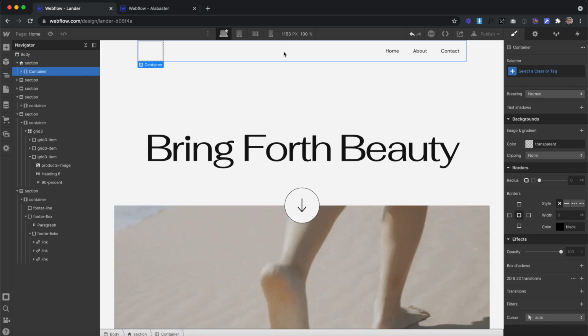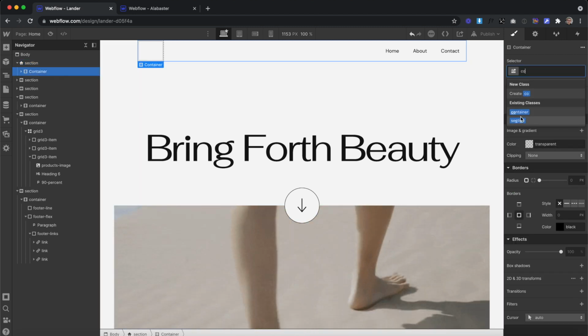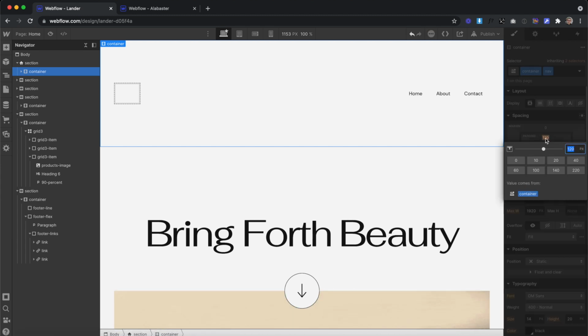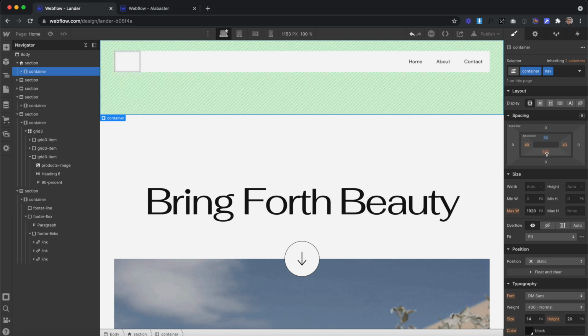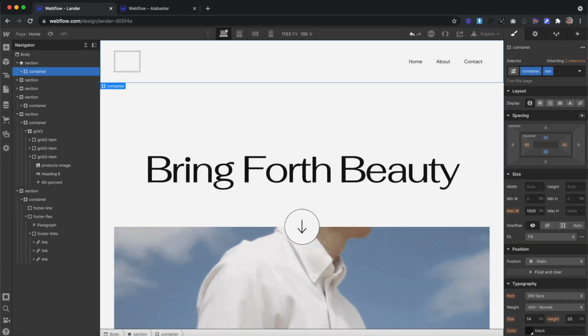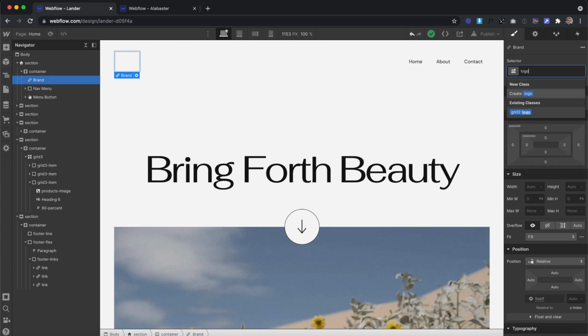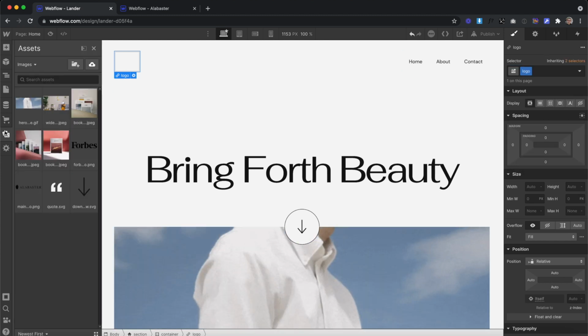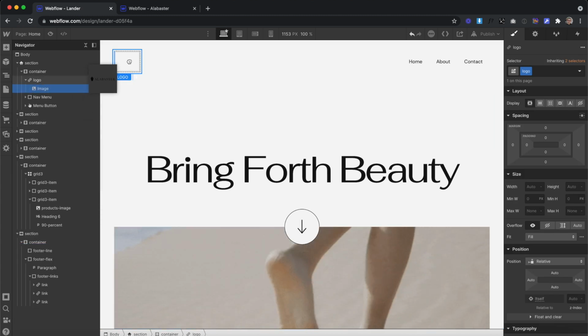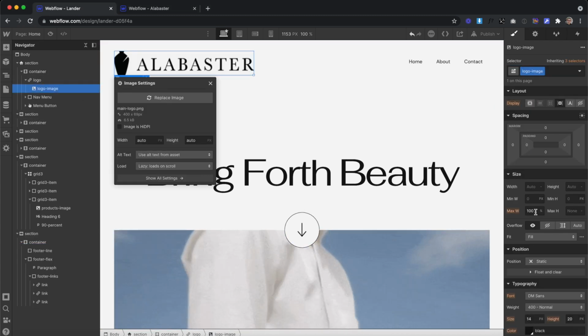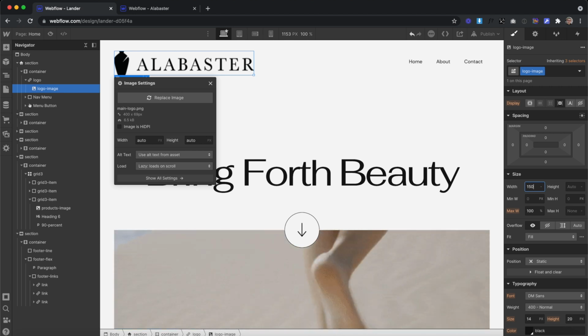Inside the nav bar, we have a container, which we'll give the class of container. Let's apply a combo class of nav to this one as well, and let's reduce the padding to 30 pixels on the top and bottom. Inside the container, we have a link block that will give the class of logo, and then we can drag our logo image inside of that. Let's give this the class of logo image, and let's give it a width of 150 pixels.